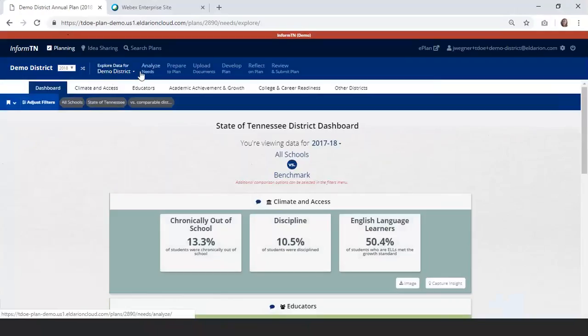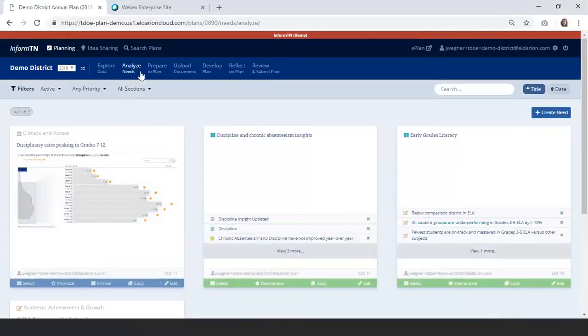Each of these sections allows you to dig into a particular data set and to think about, for example, for chronic absenteeism, what do my numbers look like overall? How does that vary for different grades? How does that vary for different schools? How does that look differently for different student groups? And then how has that trended over time?